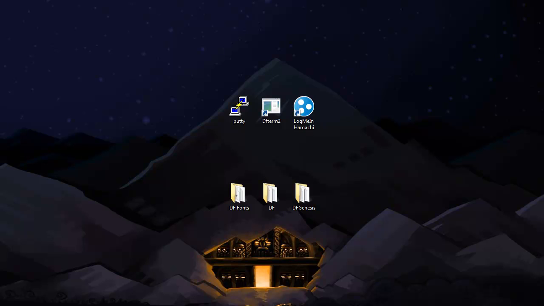The easiest way I can explain this is you can play it with multiple players, you can each make decisions, you can each do whatever you want, and it works in multiple ways. And now as you can see, I have a few things already set up. I've got PuTTY, which is a telnet system. It just lets you connect from one to the other. Dfterm, the main program we're going to be talking about.